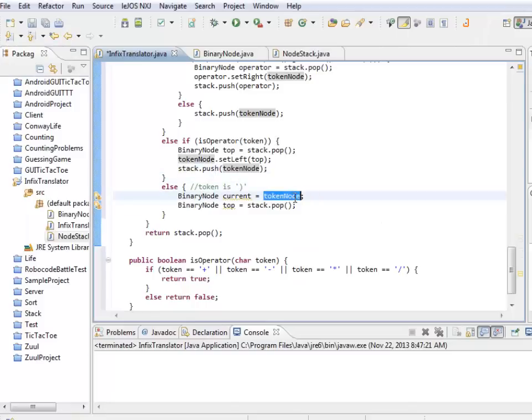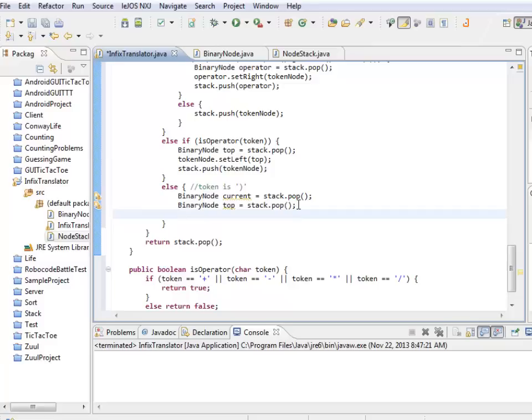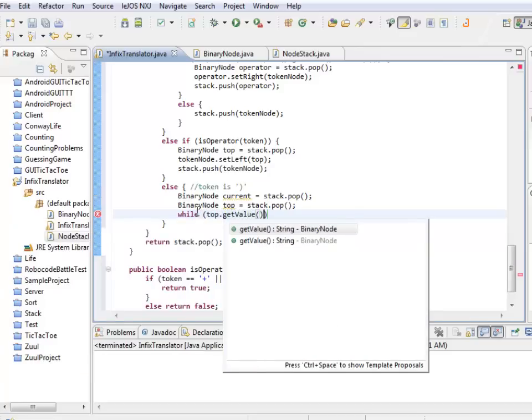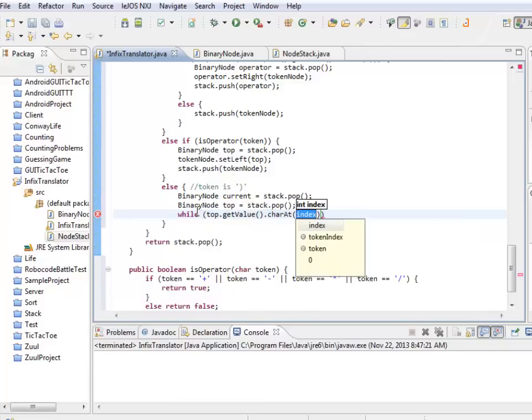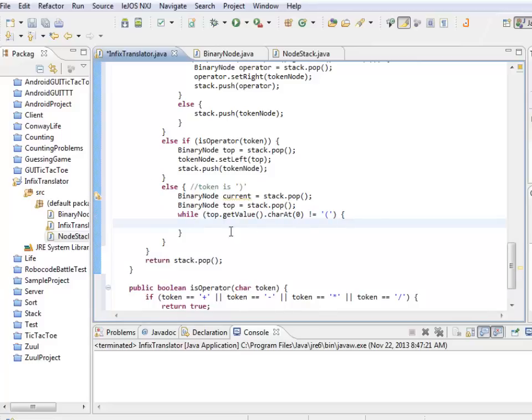So what we're going to do is say binary node current is stack.pop, binary node top is stack.pop. All right. Now we're going to check to see if we've reached an open parenthesis that matches this closed parenthesis. So while top.getValue.charAt(0) is not equal to an open parenthesis, we're basically going to keep doing this over and over again.